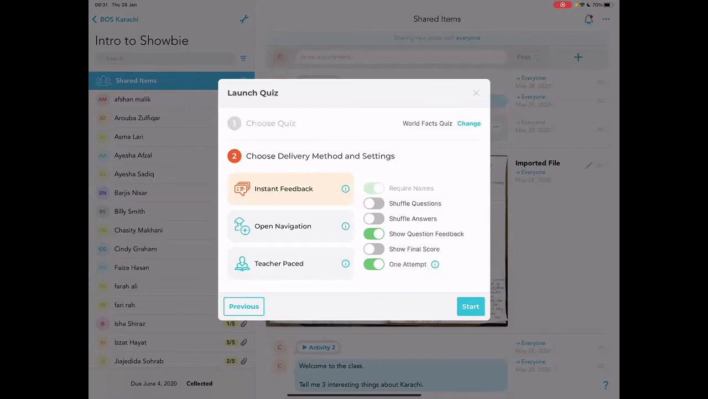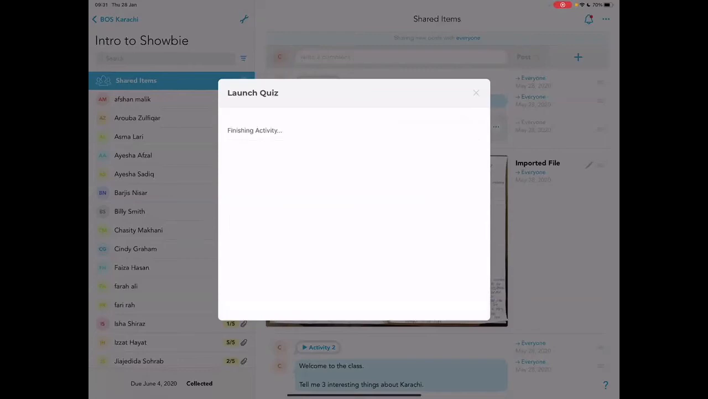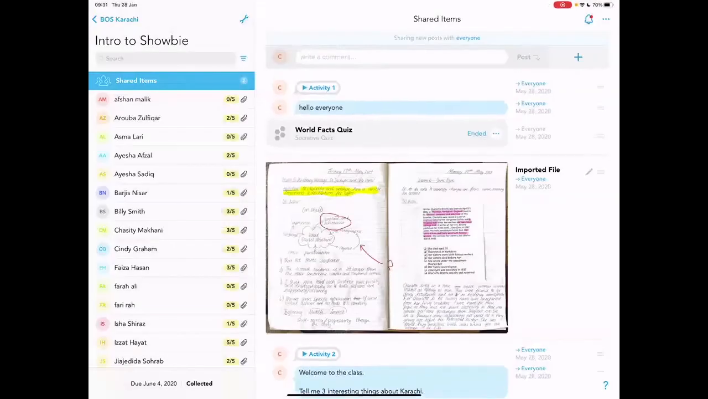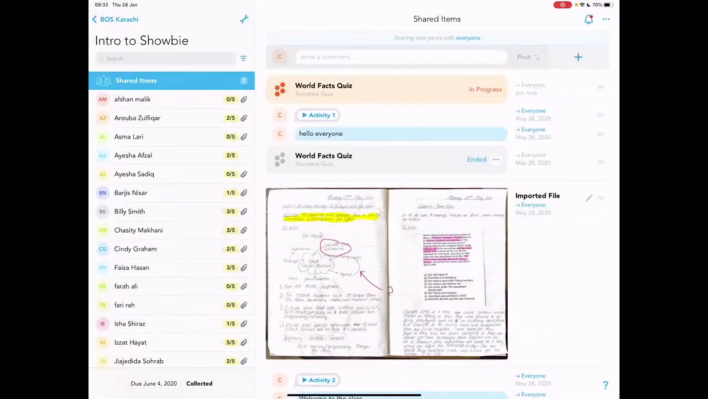And you can do things like shuffle questions. So everybody gets the questions, but they get them in a different order, which means they cannot text their friend and say, hey, what did you put for question 1? That's quite key and quite powerful. Okay, if I was to start the quiz, obviously this class is not active, but my screen then begins to look like this. You see that World Facts quiz, this would pop up on the student side as well.